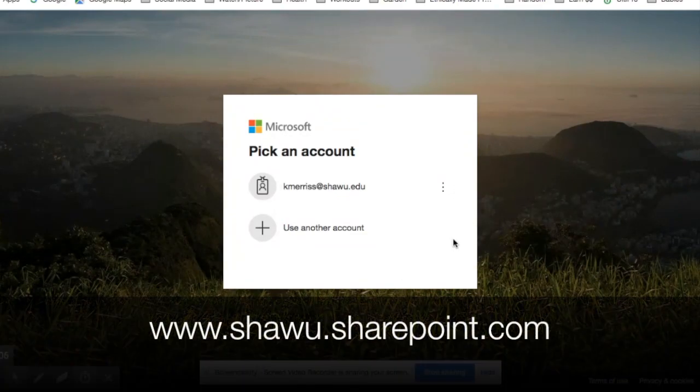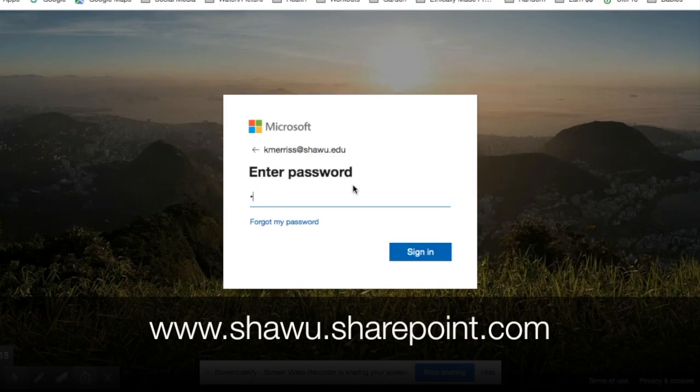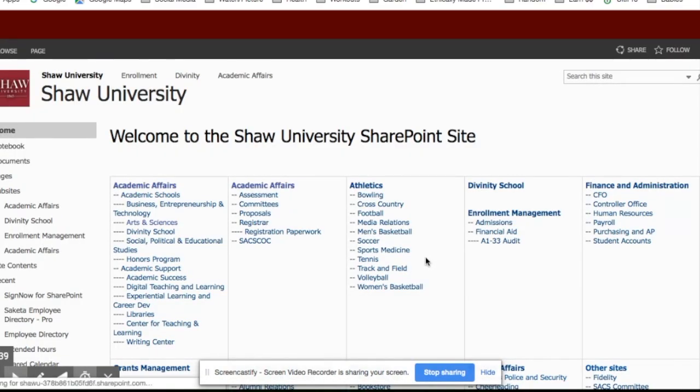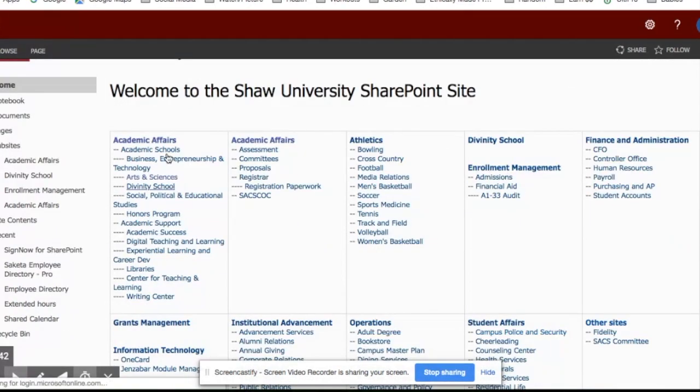First, go to shawu.sharepoint.com. Log in using your ShawU credentials. This is the Shaw University SharePoint homepage. From here, you will find Academic Affairs. Under Academic Affairs, you'll find your school. For this video, I'm going to use School of Arts and Sciences.